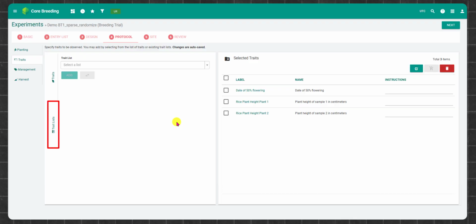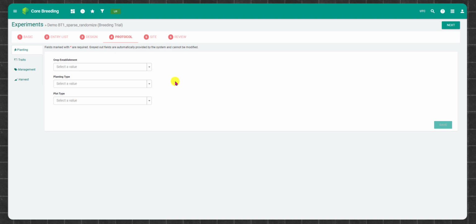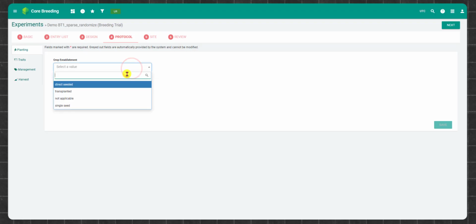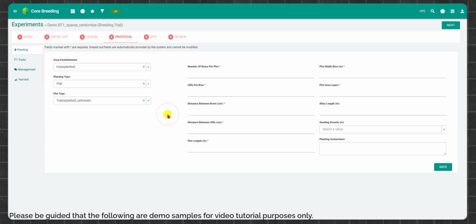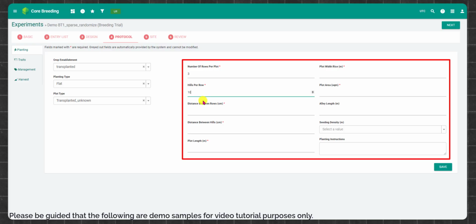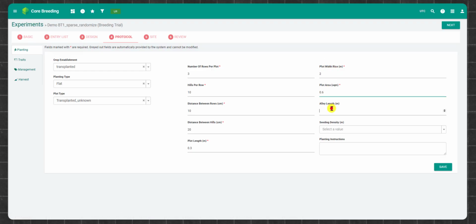Another option is to use the Trait List subtab if we have an existing trait list we can use. Next is the planting protocol. This is also an important protocol because planting sites will differ in their field sizes. Here we can set the crop establishment, planting type, and plot type. Then let's fill in the remaining blank fields, including the planting instructions if we can. After that, let's click Save.